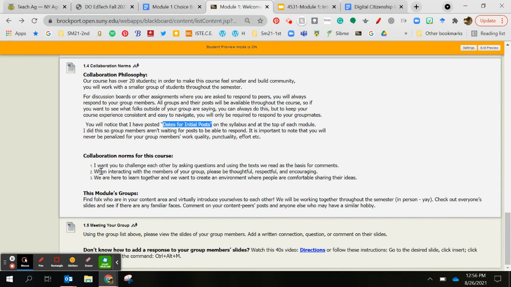This module's groups for 1.5, you're going to actually find other folks who are in your content area. So my math folks, you'll find your math people. Science, you'll work with science, English, and then foreign language, you'll find each other as well.